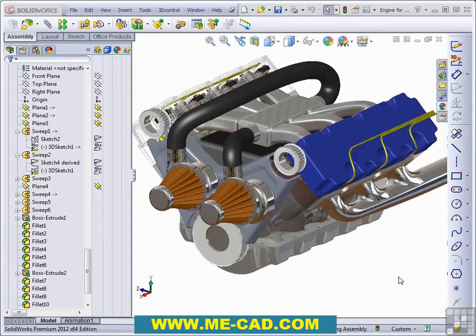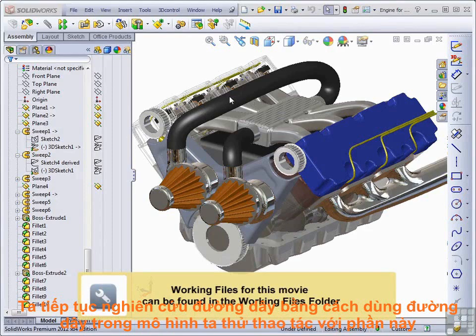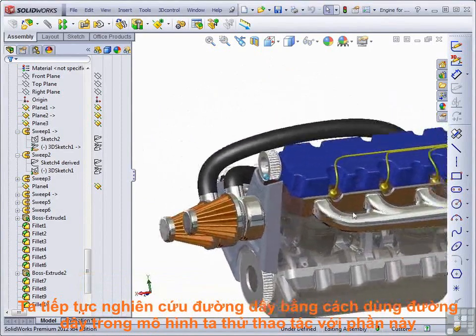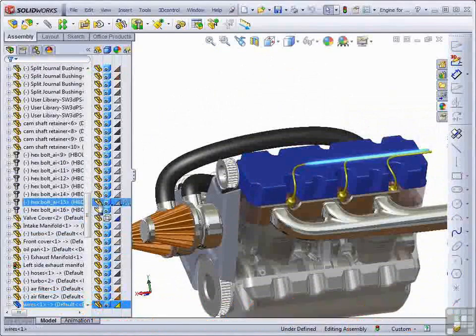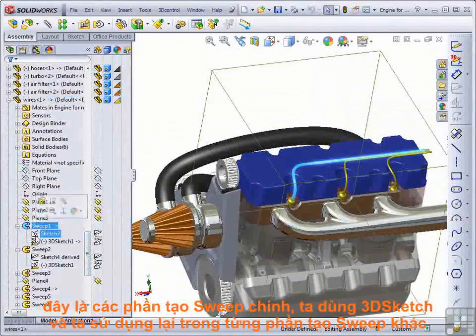In this lesson, we continue to explore splines in 3D sketches by using wires on this engine model and also tubes or hoses. Let's get started with the spark plug wires. If we take a look at how the spark plug wires were created, we see they were made from a series of sweeps.